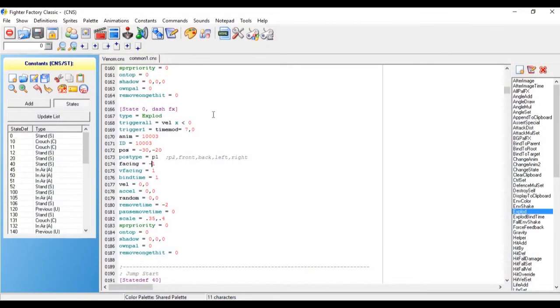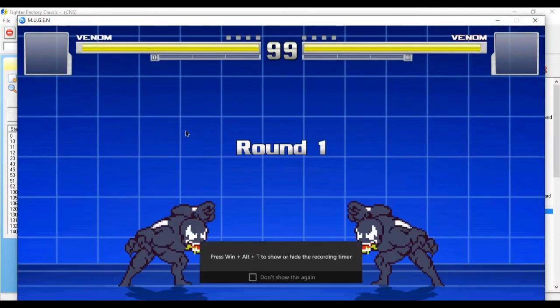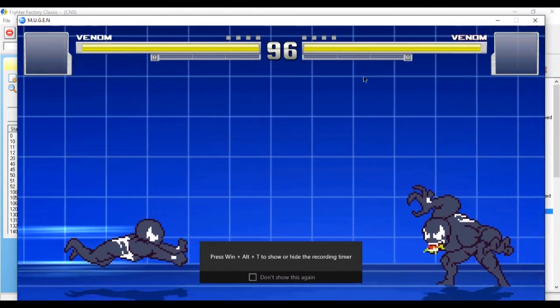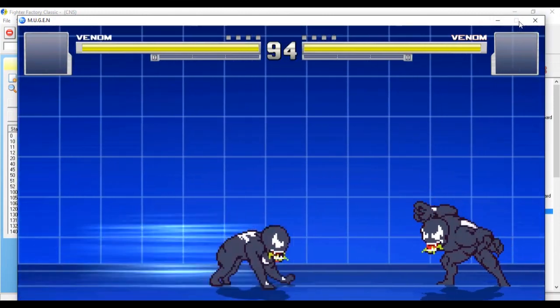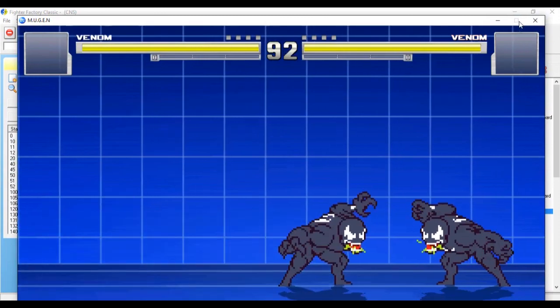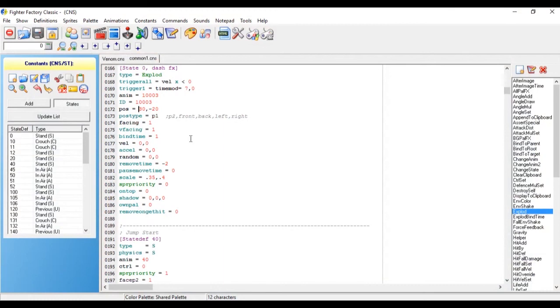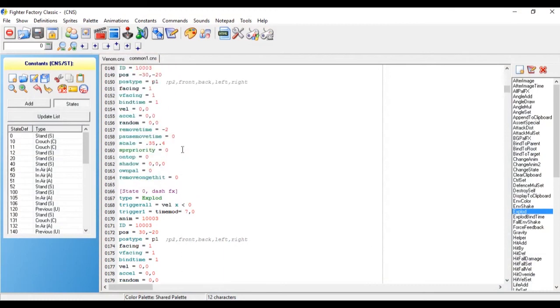Actually, that did not work out at all, but it was worth a try. I'm gonna make the position 30, -20 for the velocity x is less than 0. It looks a lot better. It's not too bad. I've seen worse, and that's basically how you add an effect to the walking animation.